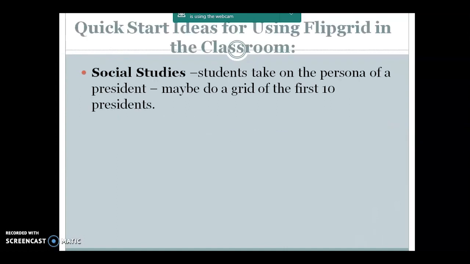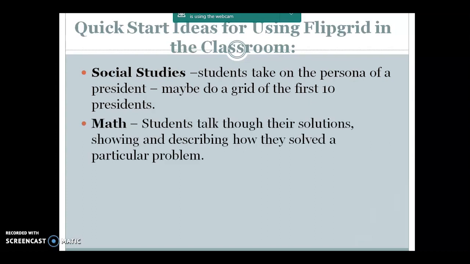Now, ideas for using Flipgrid in the classroom. I've taken only a few examples here. For example, in social studies, you can make students take on a persona of a president or any historical character. They can have video responses based on that. Even for the math subject, you can use this, like students can explain how they have solved a particular problem.